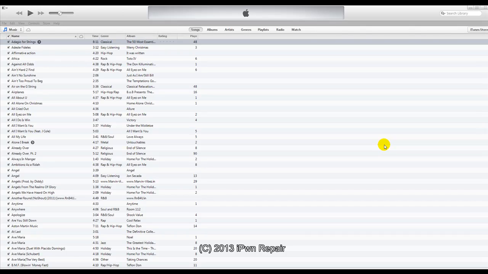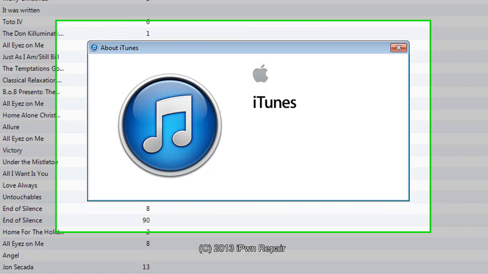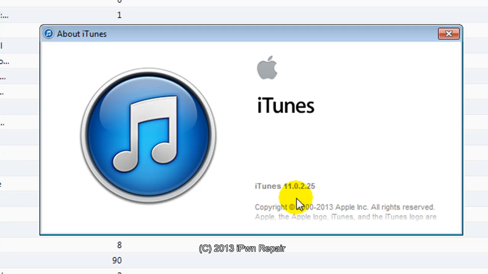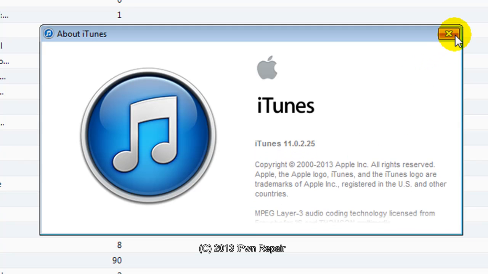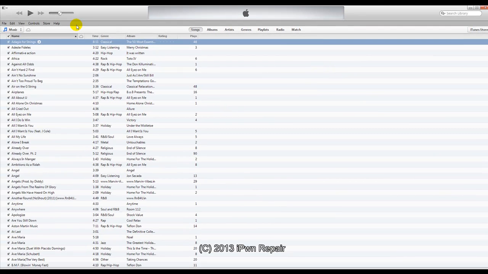So this is just gonna be a real brief, quick run through of iTunes. It's not gonna go into all the details, just basic functionality, how to get you to where you need to go in order to get media and content onto your iDevice. So this is, as you can see, iTunes. If you go to Help and About iTunes, you see it's 11.0.2.25, which is the latest version. Right now, this is the new look.